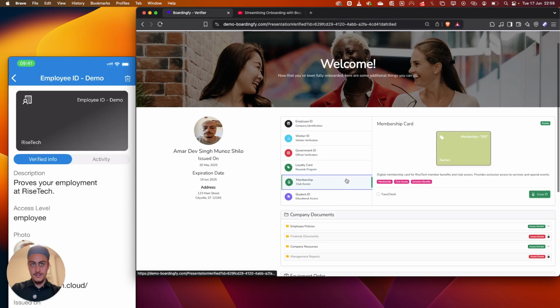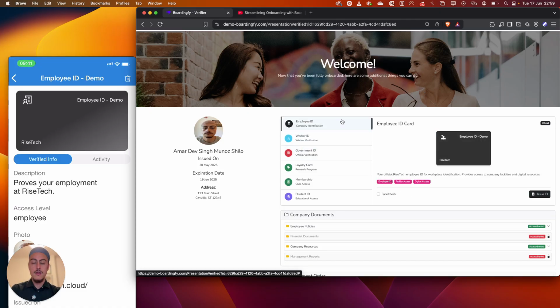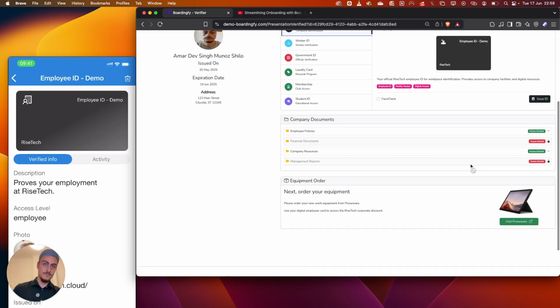Now, as an example, we can also create membership IDs, student IDs, government IDs, worker IDs, employee IDs, meaning that with UnifyID, you can verify any identification process within the company, and the types of ID cards that can be created can be quite broad, as shown in this demo.